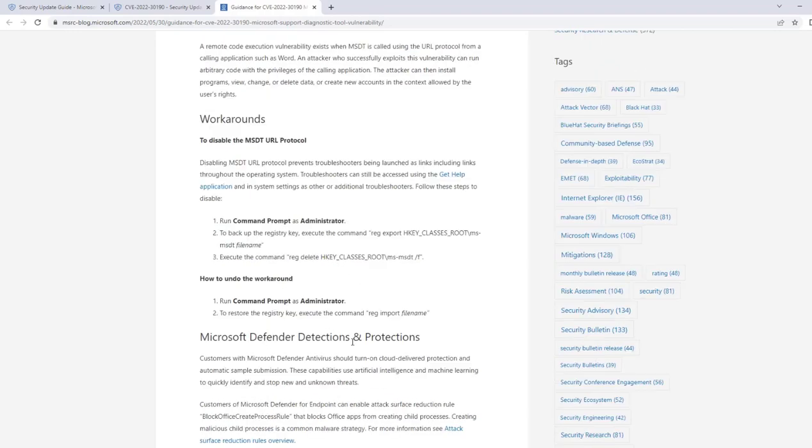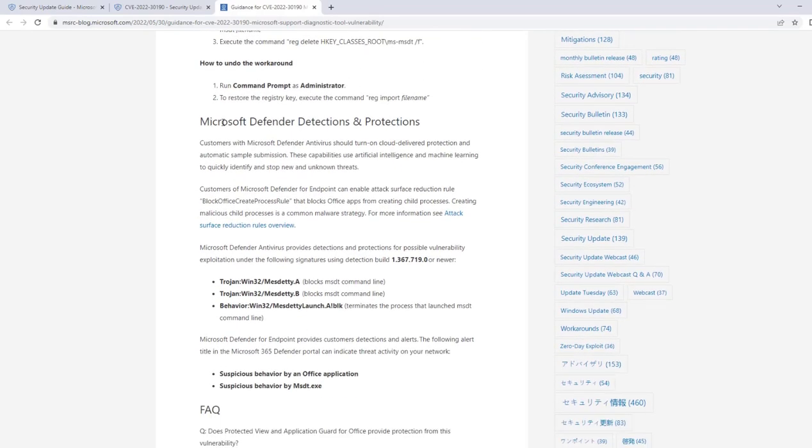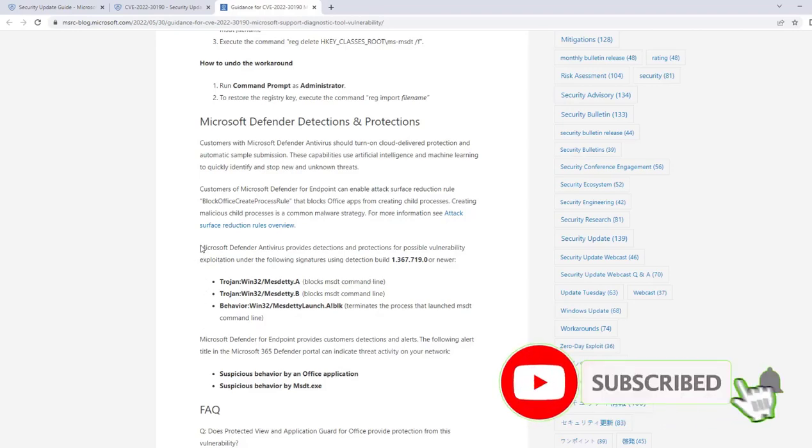Also, this particular threat is covered in the signature updates of Microsoft Defender detection and protection, where it's mentioned that Microsoft Defender Antivirus provides detection and protection for possible vulnerability exploitation under the following signatures, using detection build 1.367.719.0. So these are the signatures. Trojan:Win32/Mesdt.A and Mesdt.B were created, which block the MSDT command line, and these signatures are added if Microsoft Defender Antivirus is active.